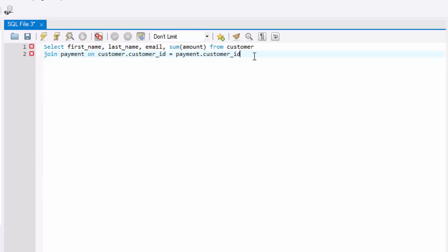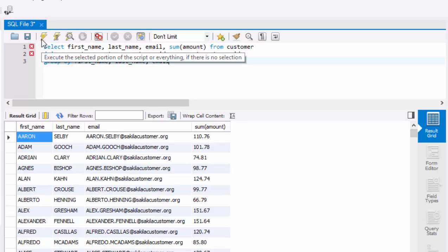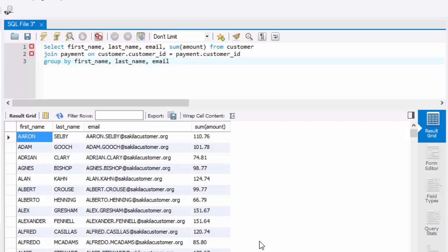So what do we want to group by in this scenario? We need to group it by first name, last name, and email. And the statement is simple. What it's saying is select first name, last name, email, and sum of amount from customer by joining it to payment, and make sure to group the records by first name, last name, email. If you do not use group by, you'll get weird results, and it could also result in an error. So go ahead and execute it. Here you have it. You have first name, last name, and the amount paid by that customer.